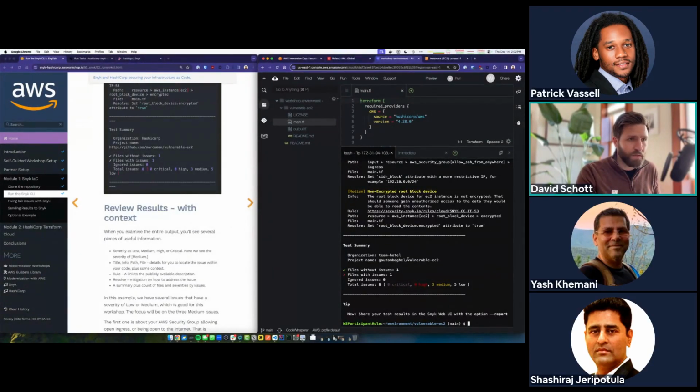So if we look at the results here, we see some of the most important information at the bottom, which is there's one file that has issues. And overall, we have 8 issues. 0 critical, 0 high, which is good, so nothing super serious. But we have 3 medium severity issues and 5 low severity.